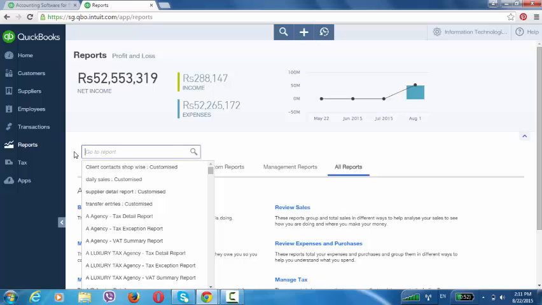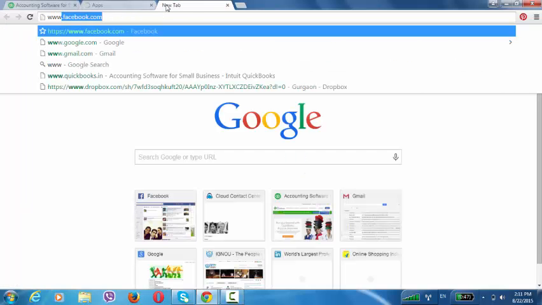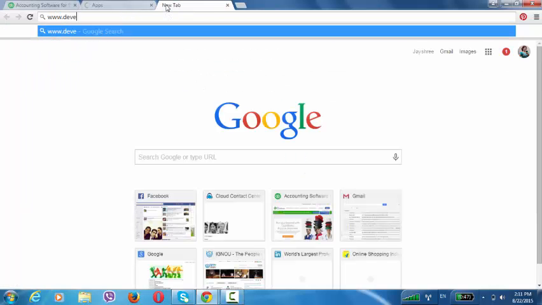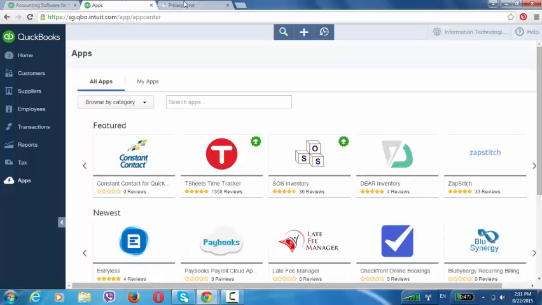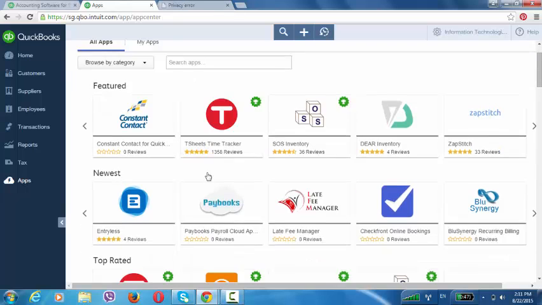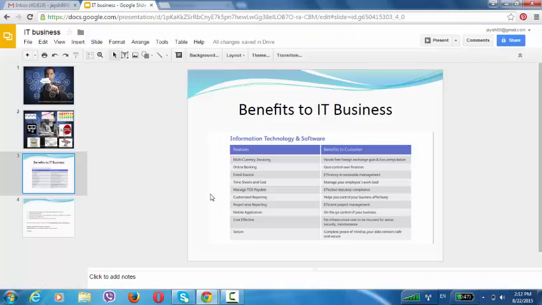Now, we do have an apps part where the developer can visit www.developer.intuit.com, where open APIs are available for the developers, and they can develop open APIs. So we do have a few connections with the apps where you can just explore them and create a connectivity. Now let's just sum up with it.